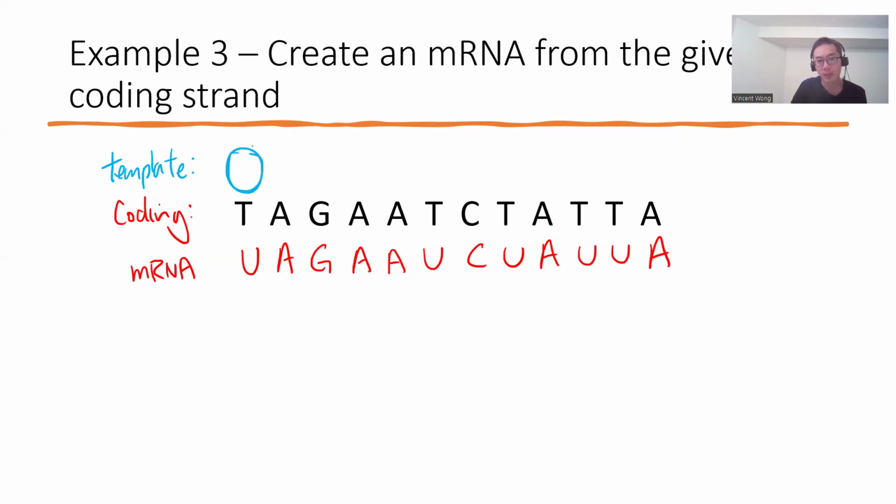So what do you think the first one is going to be? You want to try? I think I have to think first. Sure, or anyone else is okay. The code, we have a T here. What would it be on the other side of the DNA?